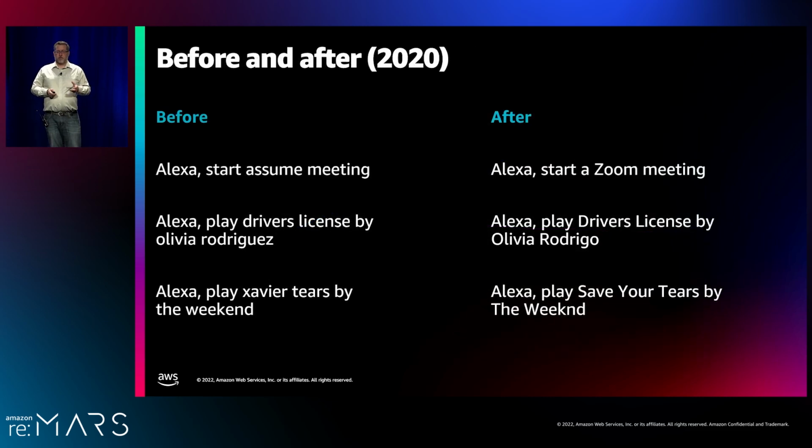Here are some examples of things that the system actually fixed. So Alexa, start a Zoom meeting, got corrected to Alexa, start a Zoom meeting. So this is a 2019 model. Zoom was a thing, but it wasn't nearly as popular as it became during the pandemic. And people started interacting with Alexa a lot more to start Zoom meetings. And so by seeing those requests start to come in, we were able to fix this error.